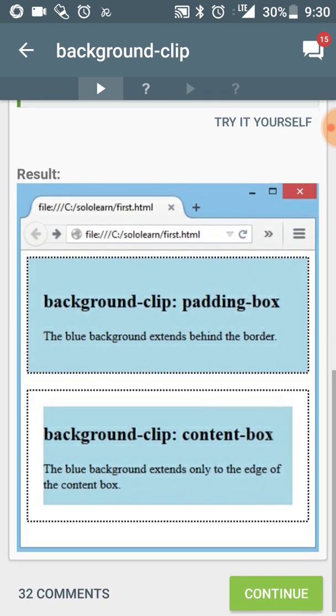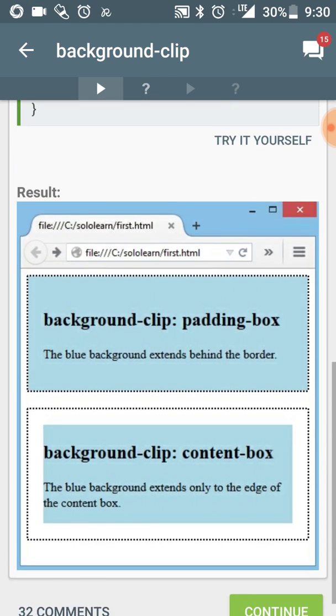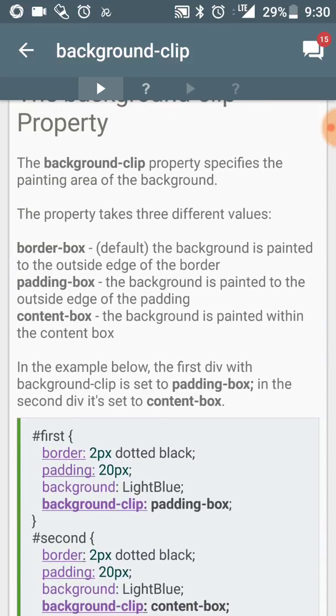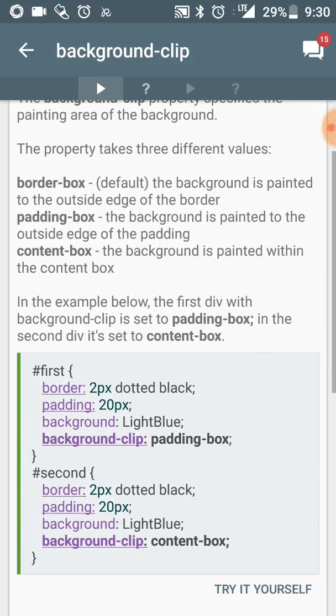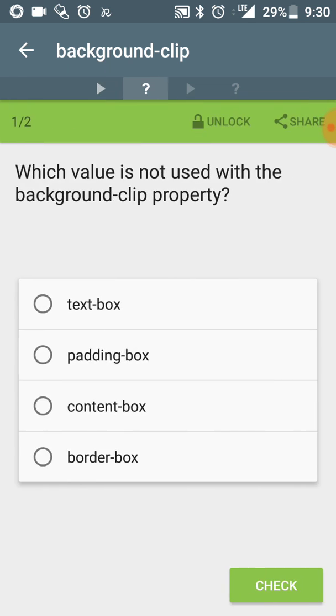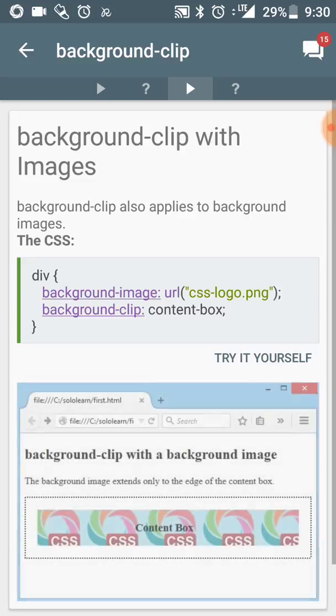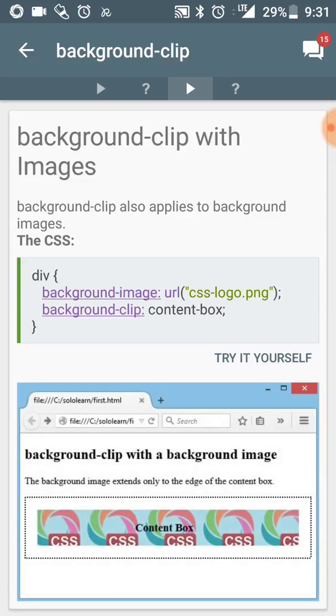Padding box, content box. What was the other one? Border. Which value is not used with the background clip property? Padding, content, border, text box. Background clip with images. Background clip also applies to background images, the CSS: background clip, content box.